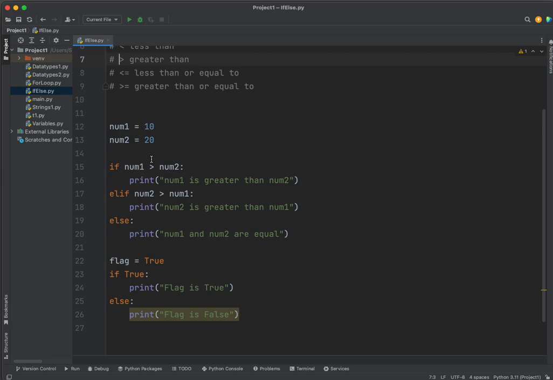The way the syntax works is: if, space, condition. This is an expression or a condition followed by the colon to indicate the condition has ended. So when you run the program, Python will evaluate this condition and come up with true or false. If the condition is true, then it will execute the statements below the if statement.